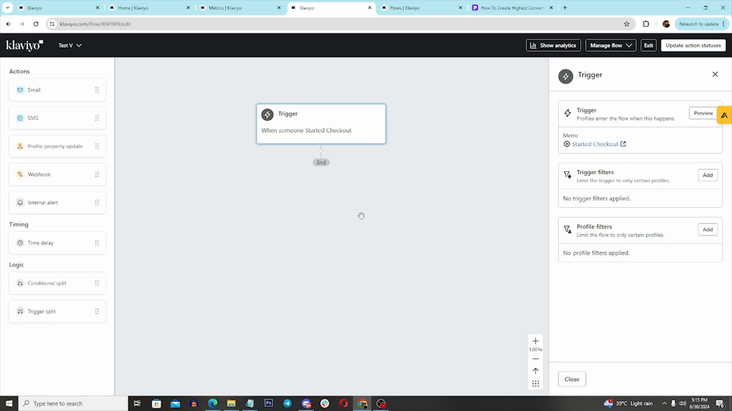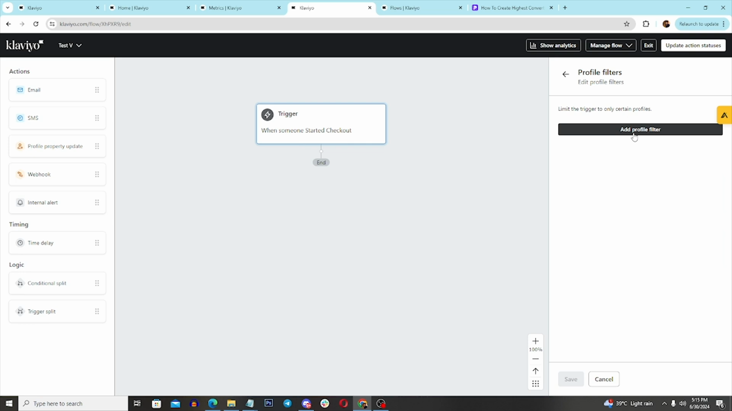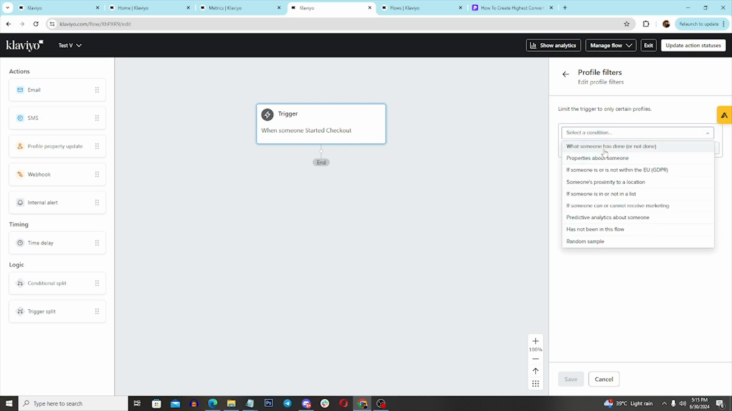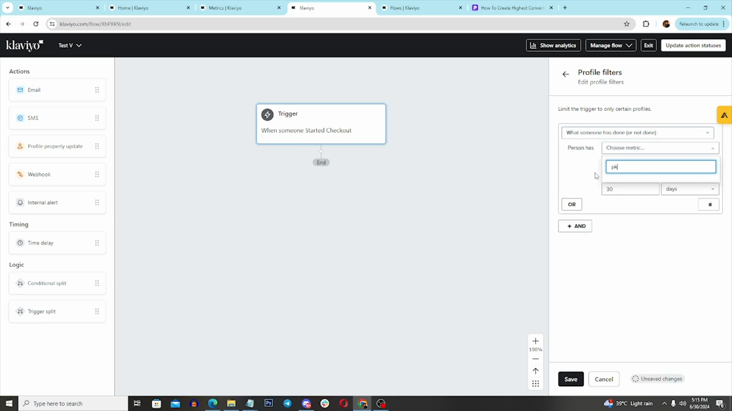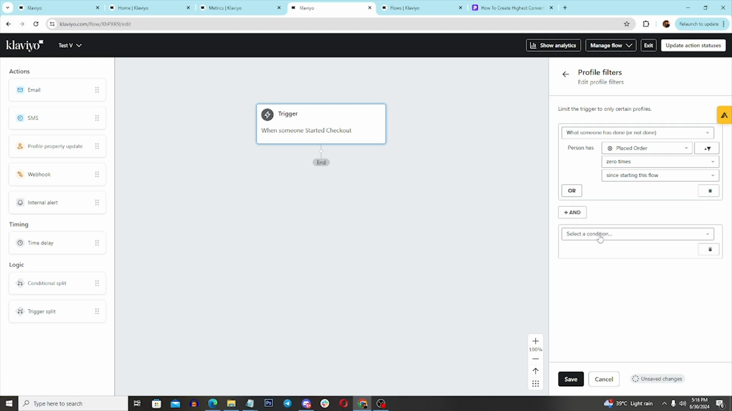All right, so now what we need to do is set up a flow filter, which is again very important. So the first thing you need to do is go to profile filter, click on add, go to add profile filter, and we're going to go what someone has done, placed order 0 times since starting this flow. So basically what this means is that anyone who is in this flow, as soon as they make a purchase, will not receive further emails, okay, which is again very important.